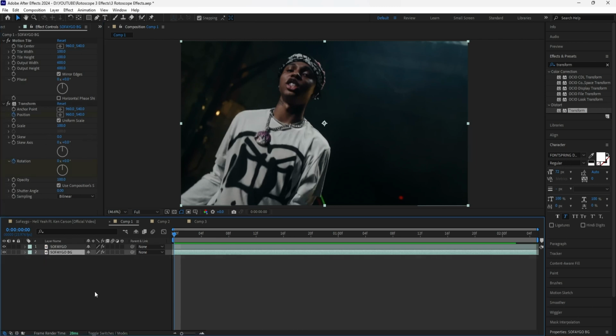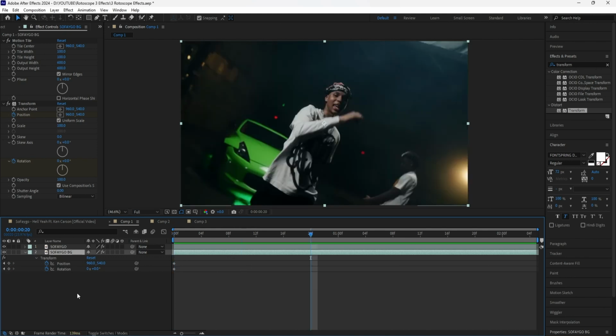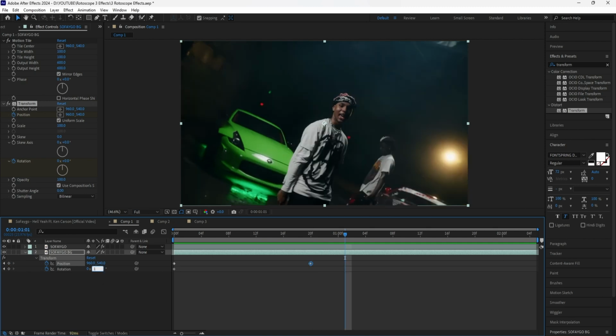Click the layer and click U to reveal the keyframes. I'm going to go forward 20 frames, so hold the shift button and click page down, and that goes forward 10 frames, 10, 20, and I'm going to keyframe the position and then go forward 5 frames. So just hit the page down button 5 times, and I'm going to keyframe the rotation at 180.